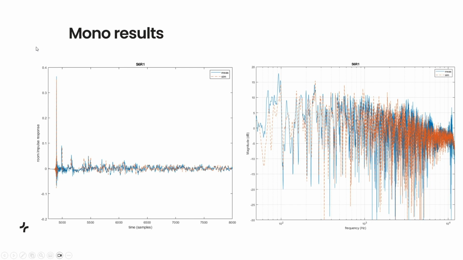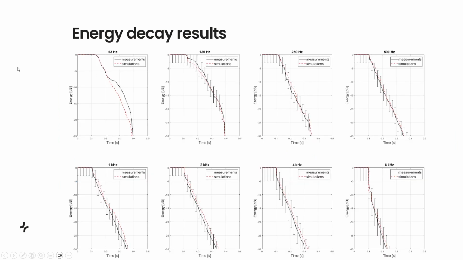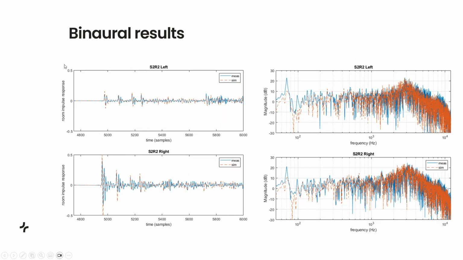But the results look, I would say, equally good as before. Here we're looking at mono results, time domain excellently capturing these early reflections, room modes again captured very nicely, and the overall high frequency trend as well. Energy decay still looks absolutely spot on.